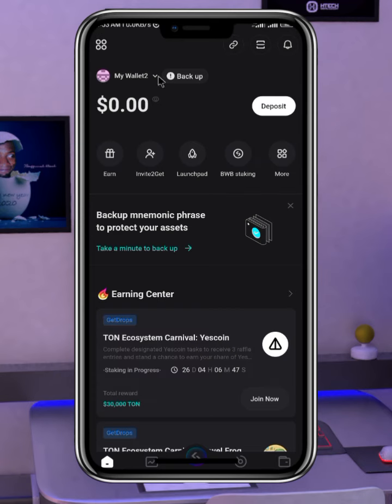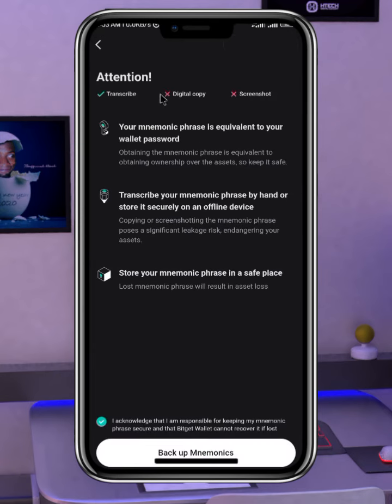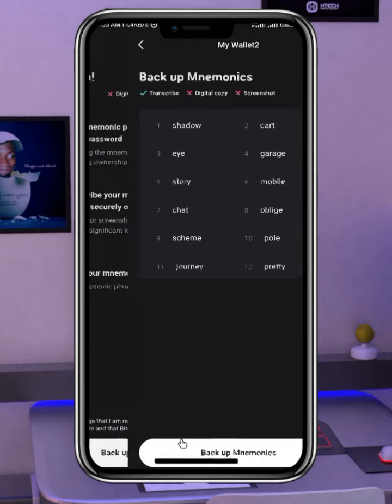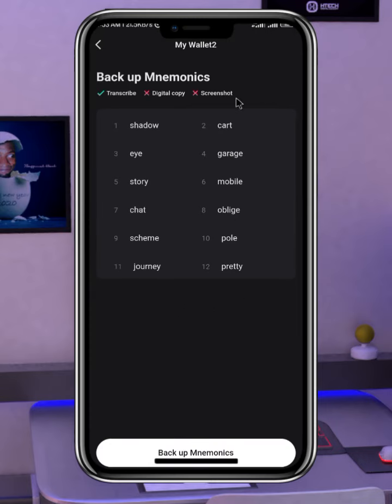So the next thing you want to do after the creation of this wallet is to back up your secret phrase. Remember, this is a non-custodial wallet, and all you have to do to get access to this wallet is this secret phrase. Now I'm showing you this secret phrase because I'm not going to be using this wallet for anything. It's just for tutorial sake, and I will be deleting it after this video.